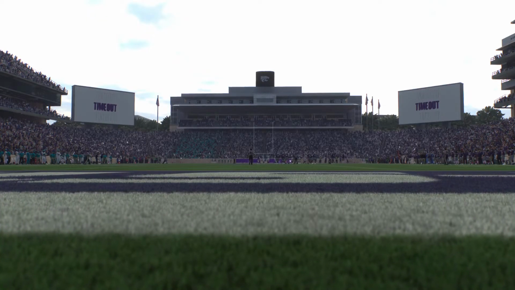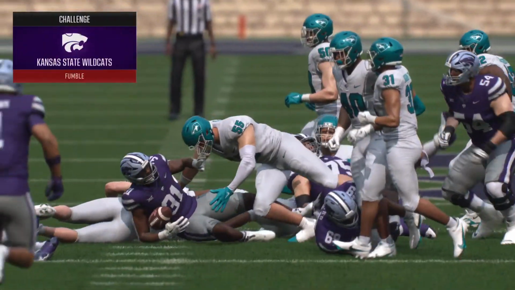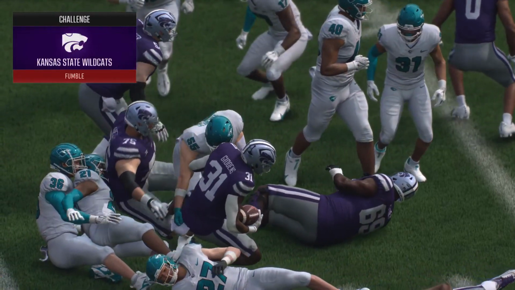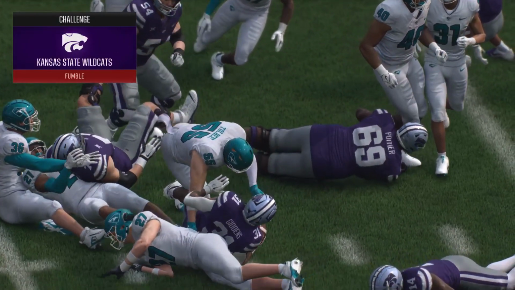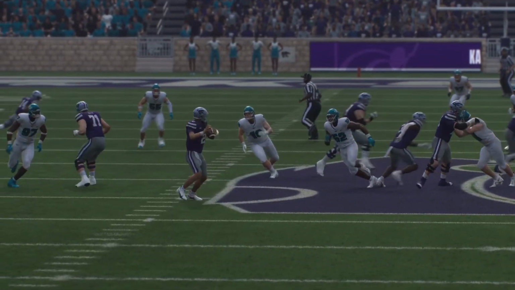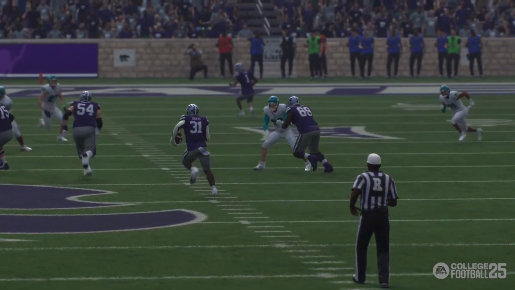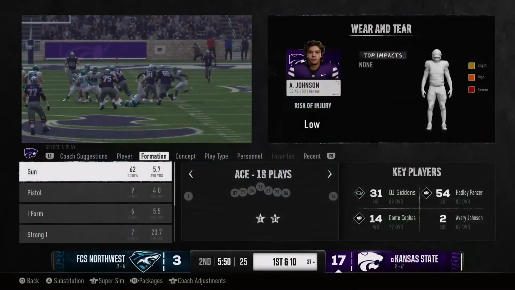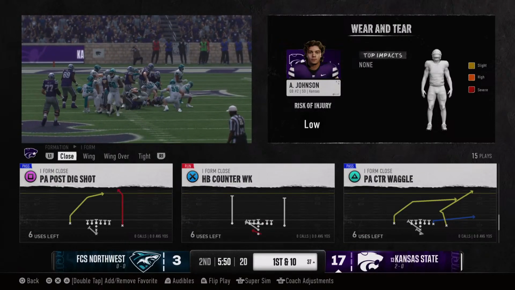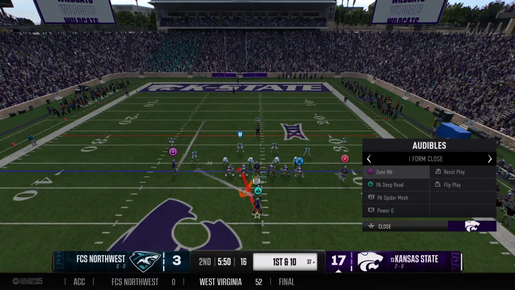Timeout. Got a timeout here as this coach is challenging the call. He wants to give the replay booth a chance to have another look. And how about the keen eyes and sharp awareness from the coach to challenge that call, and the officials agree, it'll go his way. And the Wildcats have it with a 1st and 10.